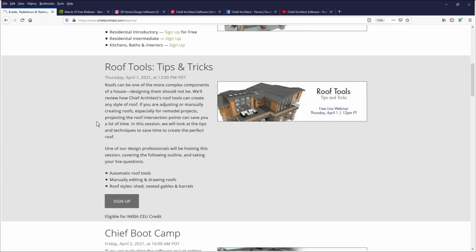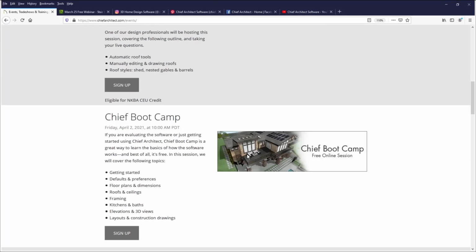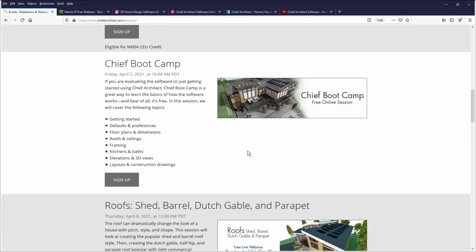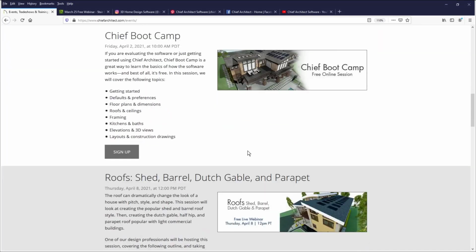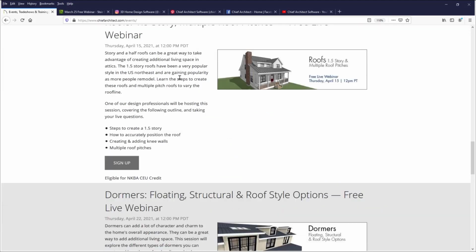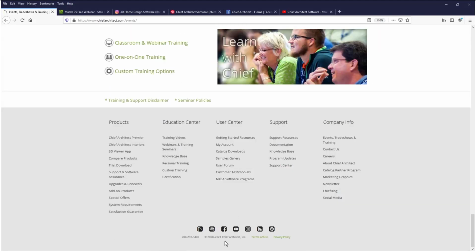Next week, we're going to be back, same time, same place, April Fool's Day. We're going to be talking about how roofs work, covering tips and tricks. And then the whole month of April actually is about roofs. We have a boot camp this Friday. If you're a little bit newer to Chief or need a little bit more assistance, this covers the basics on how the program works.